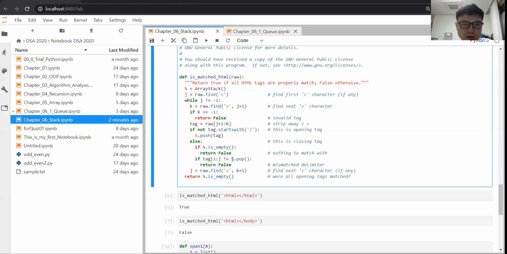And if it is not equal to the pop, then false. What does it mean by this one as pop? If we have the stack, if the element in the stack is not equal to the tag that we already pushed, then it will be false. And next you will need to find another opening bracket. So this is the next element or the next tag in your HTML file.